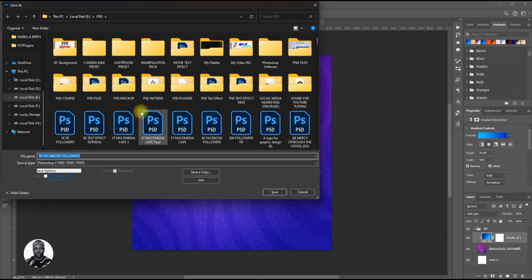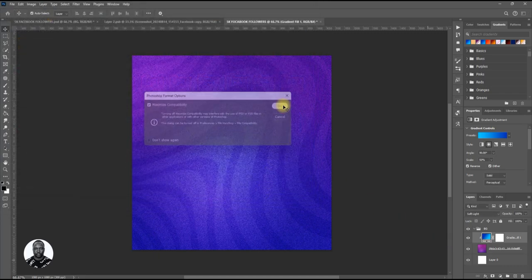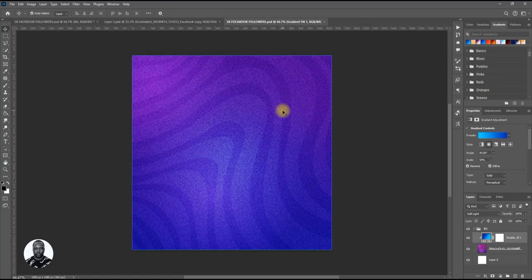Press Ctrl S on your keyboard to save. Make sure you always save your work, your design. There are times that your system will just go off unexpectedly, so if you don't save, there's no way you can recover that document. So make sure you always save your work.